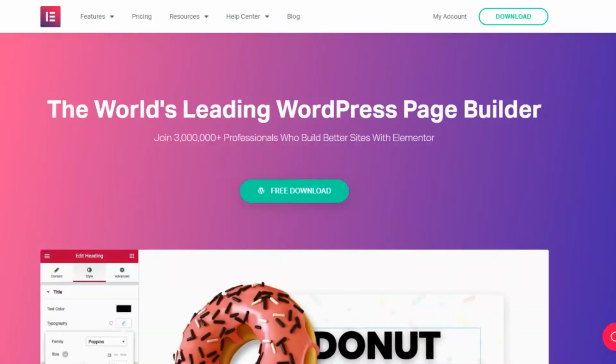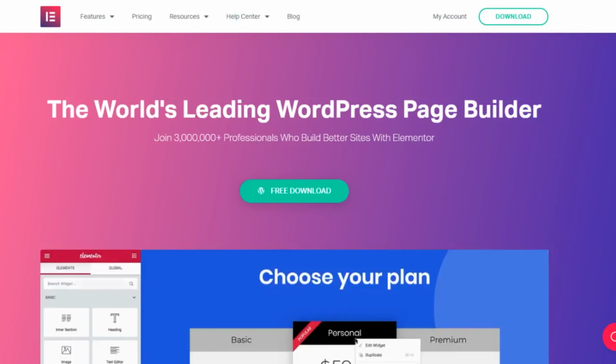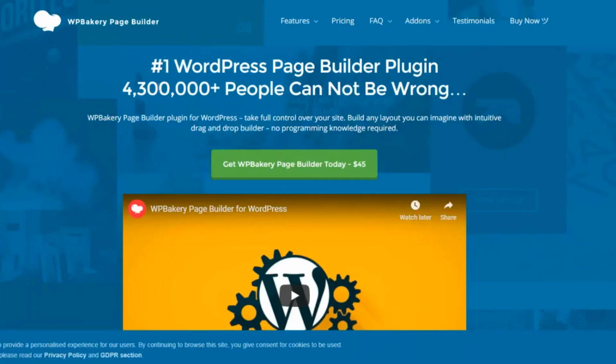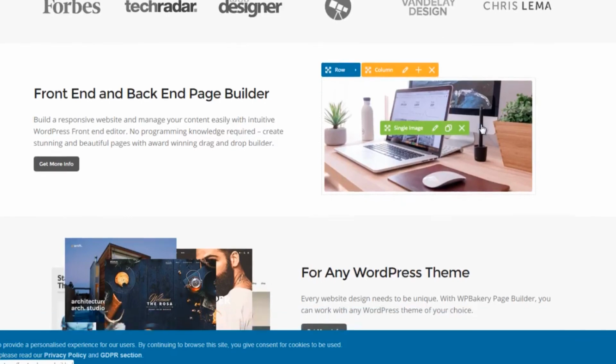Okay, so let me talk about the differences before we actually install Elementor as a plugin. If we go up at the top here, we've got WP Bakery Page Builder. As you can see, between these three, there are millions of people that use these editors. So it really comes down to which one you like the best and which one fits your business or your website the best. This one costs $45, and if you scroll down, you can get an idea of what it looks like.